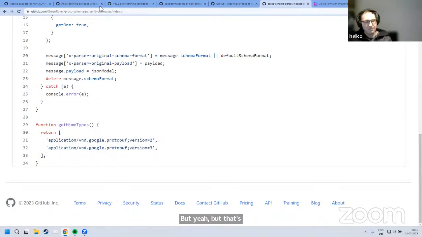But the AsyncAPI parser should provide to its schema parser plugins, or however you call it, some kind of file resolvement mechanism. So not every schema parser should bring this by its own.